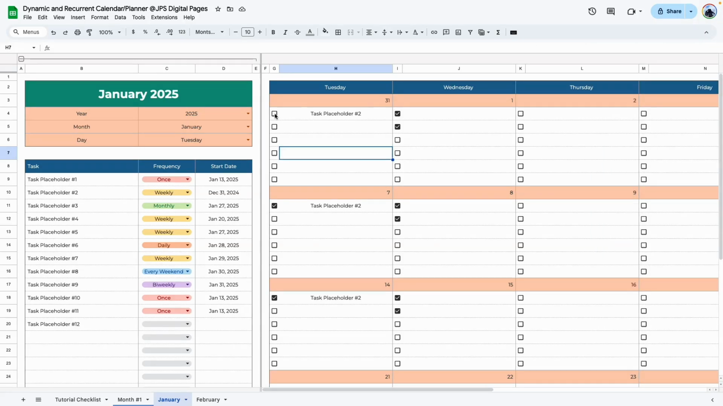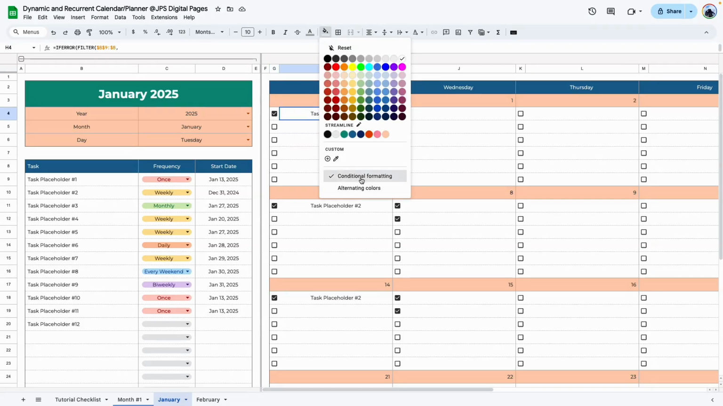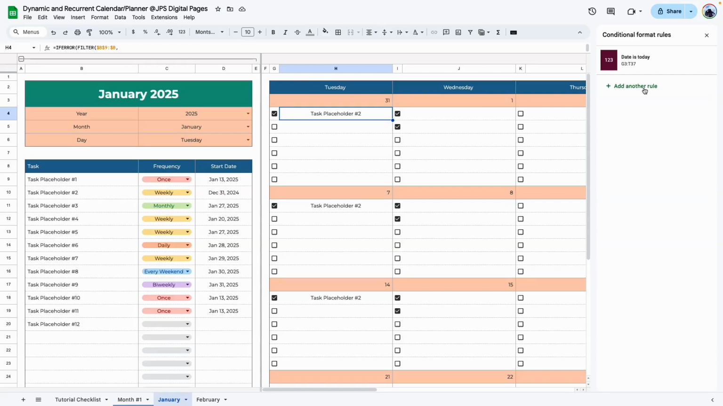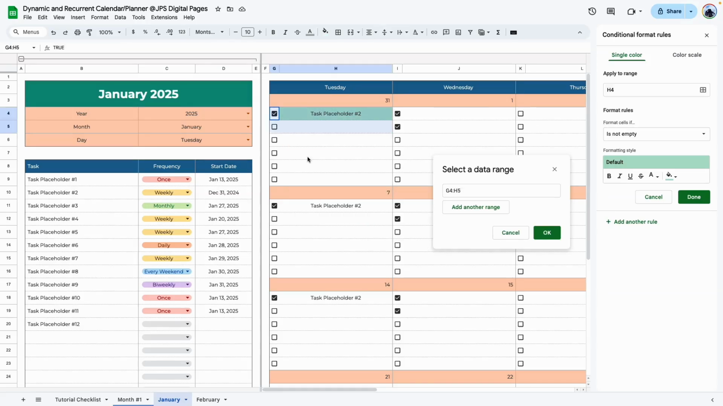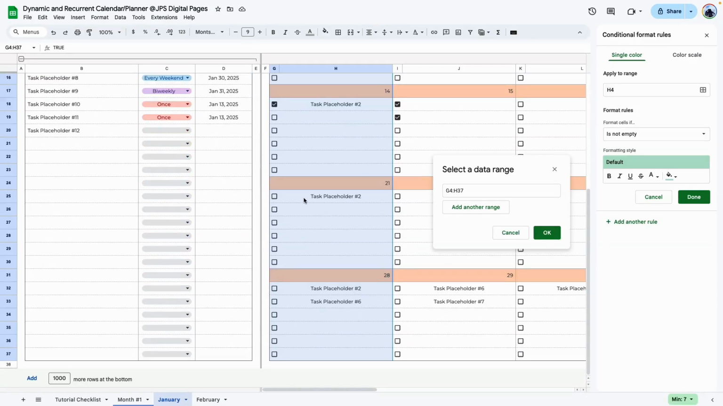When this box is crossed, we want to apply conditional formatting to this area. To do this, we're going to go back to conditional formatting and click on add another rule. The first thing we're going to do is select the range. It's automatically selecting this cell because that's where my mouse was positioned. So we're going to change that. Click on select data range. Select this entire area. The way the formula works would allow us to apply one formula to this entire section.